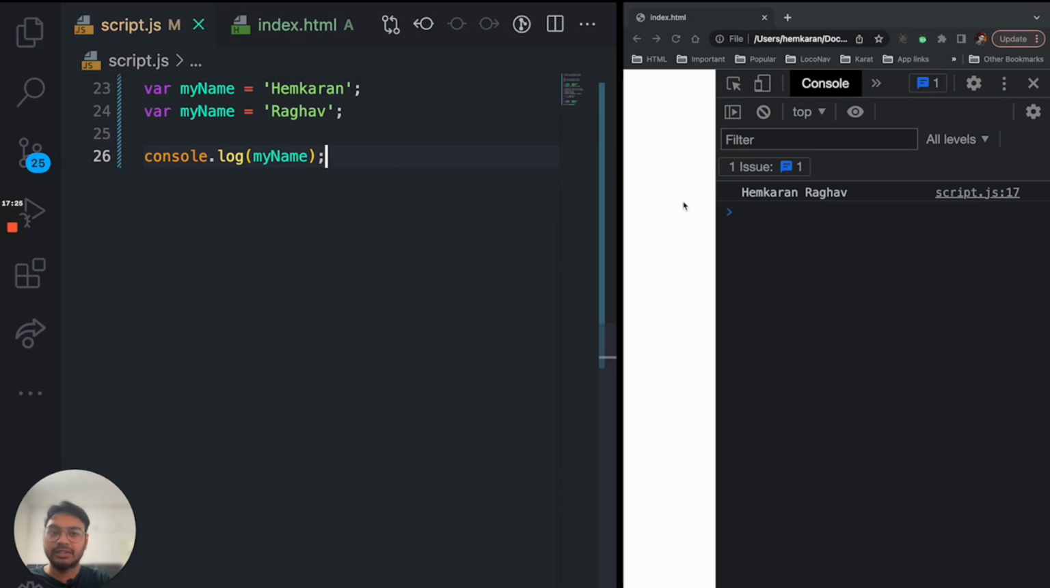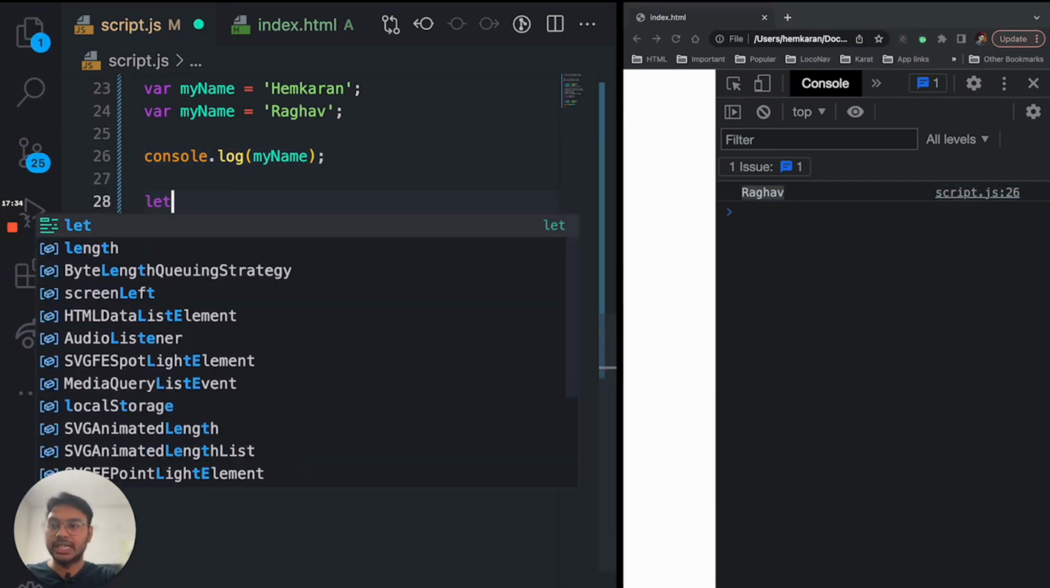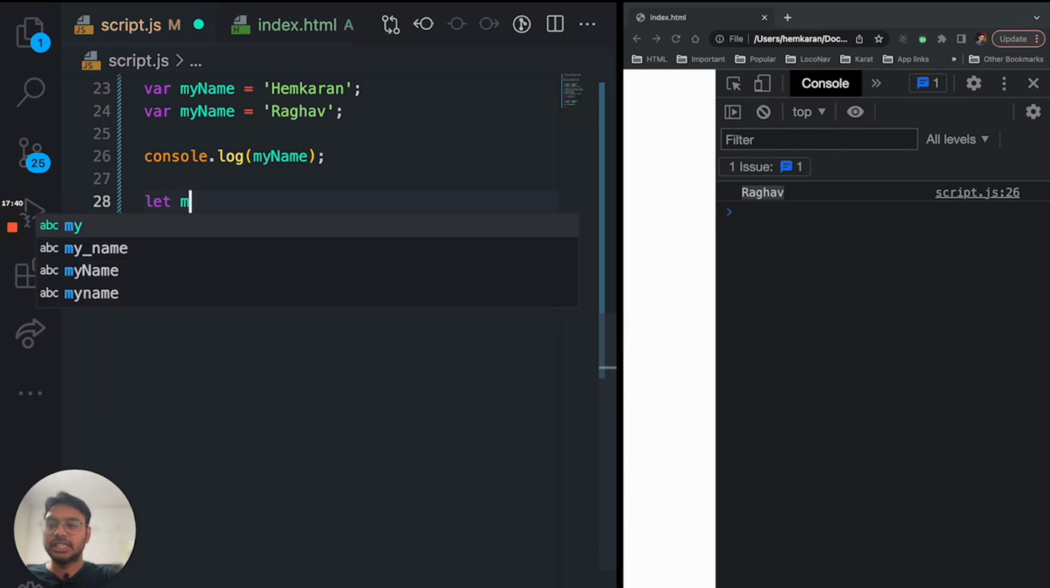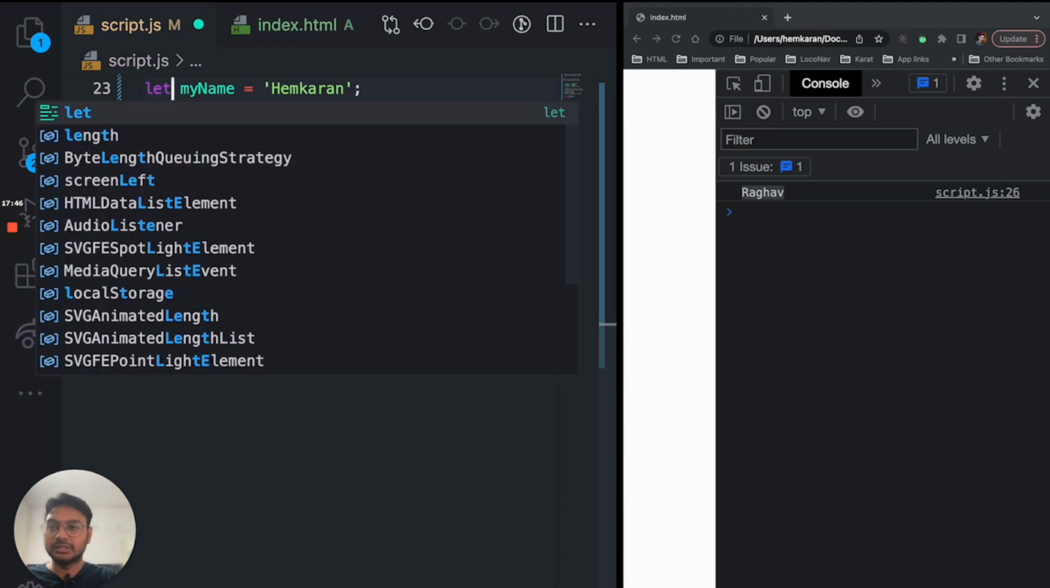So let's save it and see the output. See, so my name is overridden to Raghav. But in ES6, we can declare a variable using the let keyword and the const keyword. We'll discuss what's the difference between those, but let's define the same variable with let. Let's replace the existing code to understand better. So let's replace this with let.